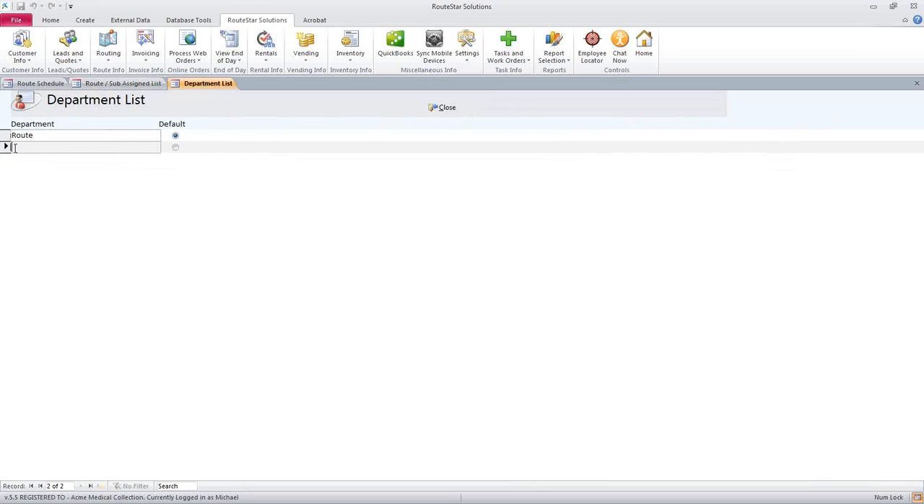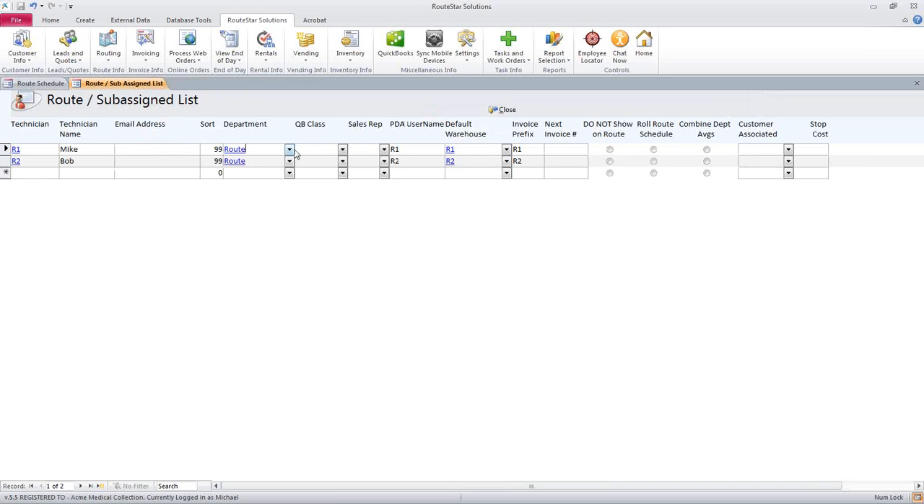I will want to double-click in the department field and make sure I have a department set up called Route or something along those lines. Make sure it's checked off as the default, and we want to make sure that each one of the technicians is in that same department. This will tie in down the road for reporting.